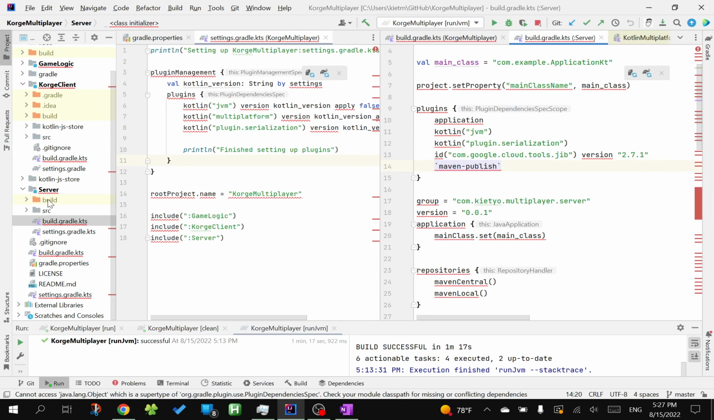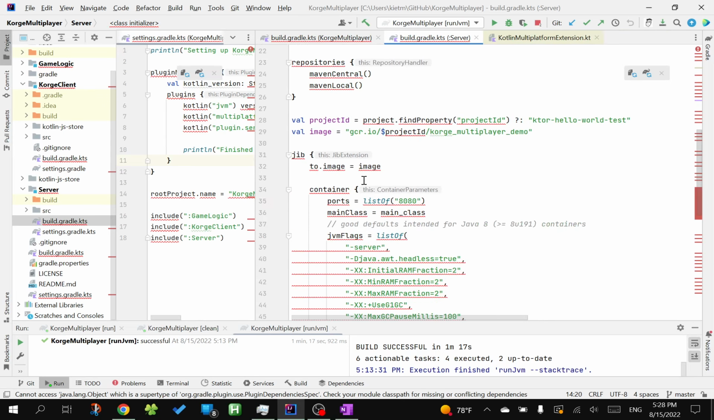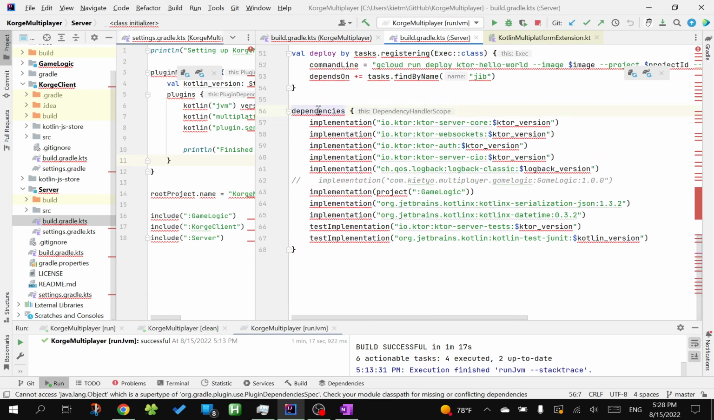So if you go on the server and then build.gradle.kts, you scroll down here to the dependencies. This is how you reference a project that is inside the root module. So you do this project thing, and then you reference the project like so. And it's very important that you have the colon in front of the children project name.